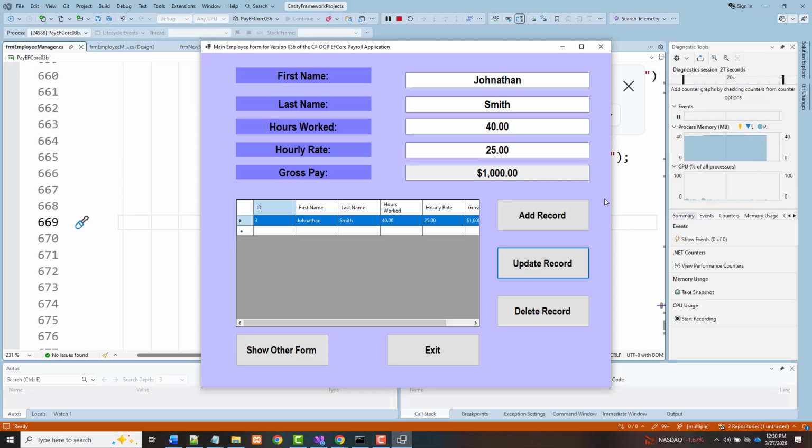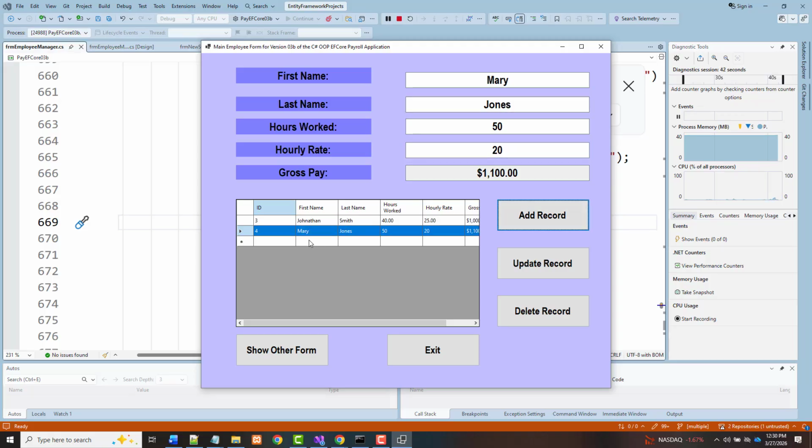Well, let's see if we add another record if that happens. How about this? Mary Jones. Say she works 50 hours and she makes $20 an hour. So add her. There she is. And that's not clearing it either. That's very strange.